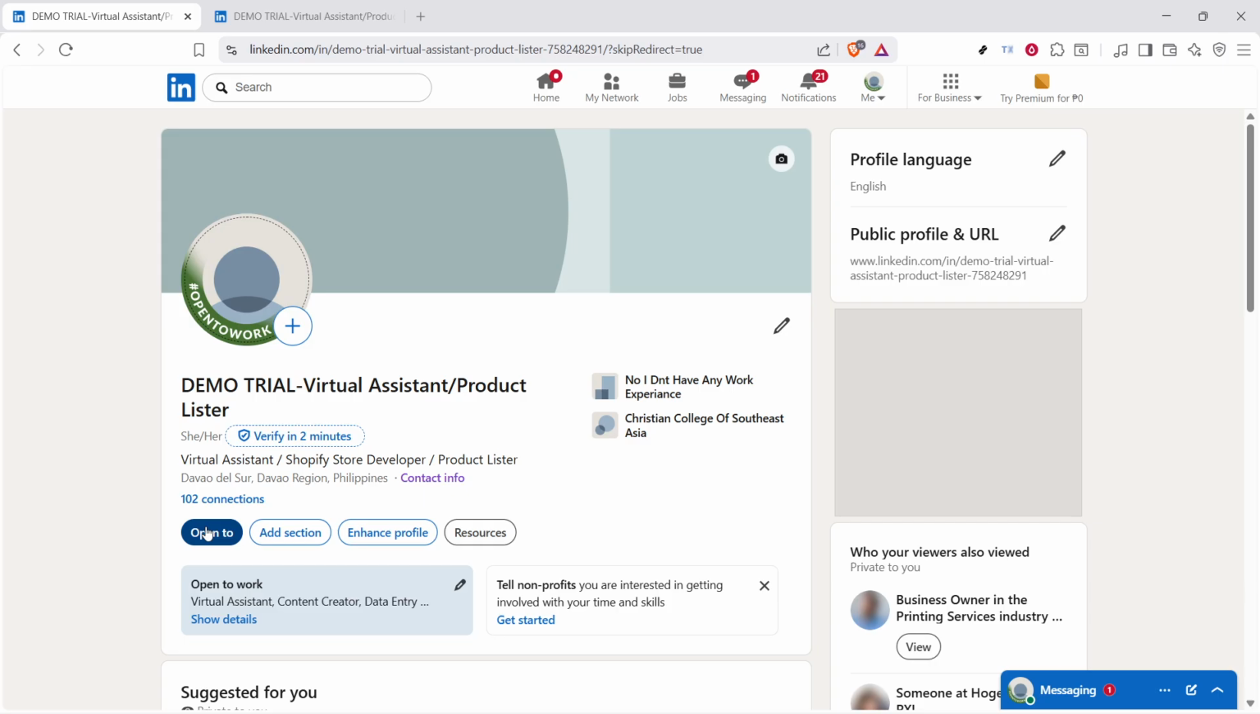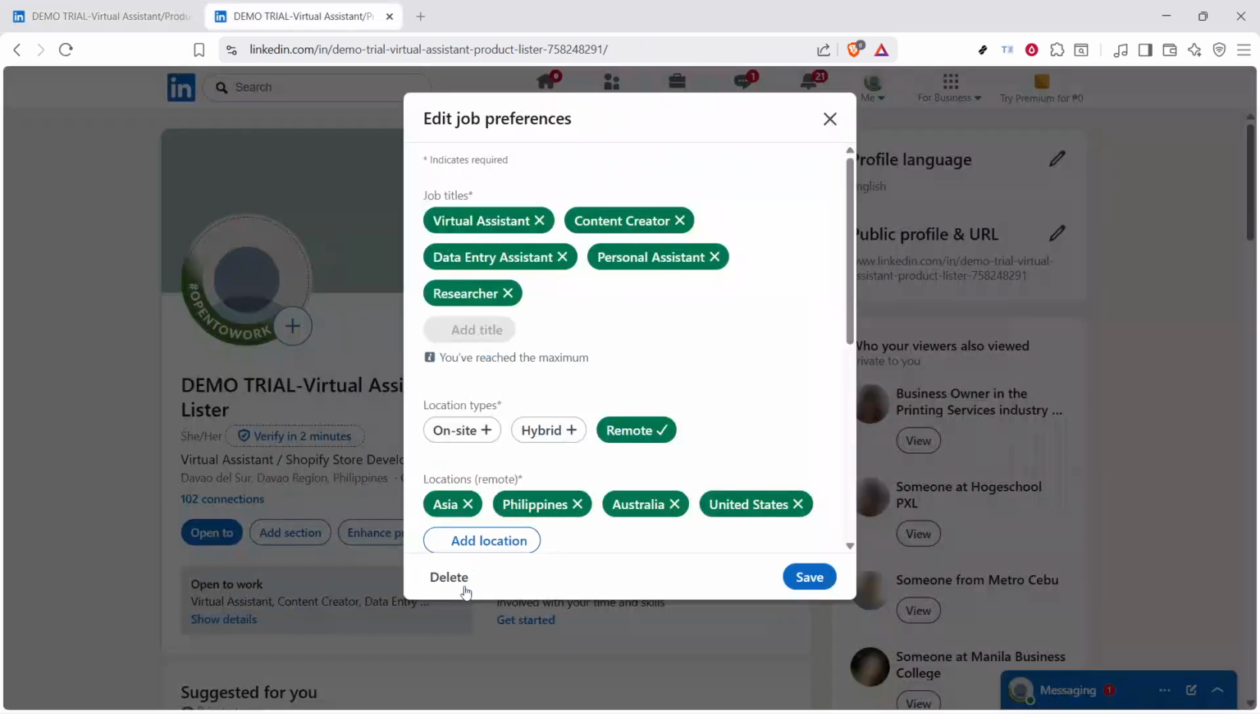Once you've found the Open to Work section, click the pencil icon associated with it. The pencil icon is the edit button, and selecting it will open the settings for that job seeking preference. This is where LinkedIn lets you make changes to the feature instead of editing other parts of your profile by mistake. After the edit window opens, click delete. This removes the Open to Work setting from your profile.